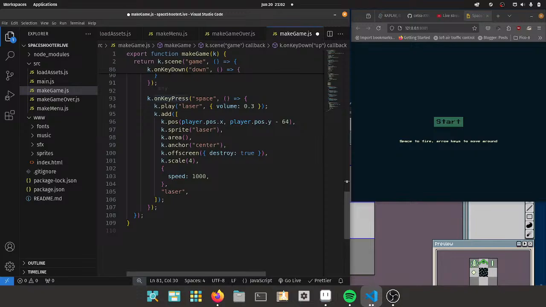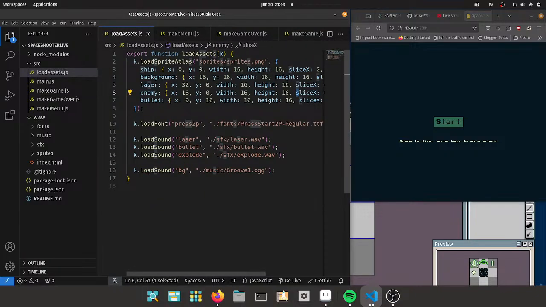Now we're back to key press. So on key press means it'll fire once. If you hit the space key, it's going to run this function. It's going to play a sound. So it's going to k.play laser at 30% volume. In our load assets, we created the laser sound by doing k.loadSound laser. Now we're using it. Make sense?